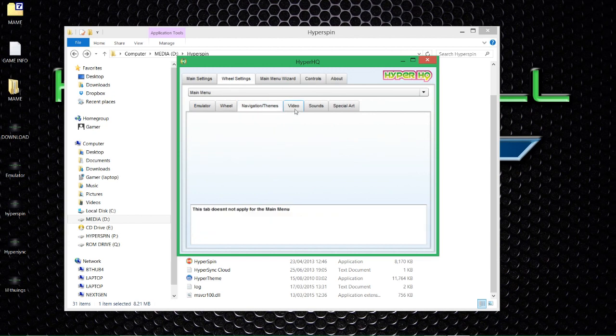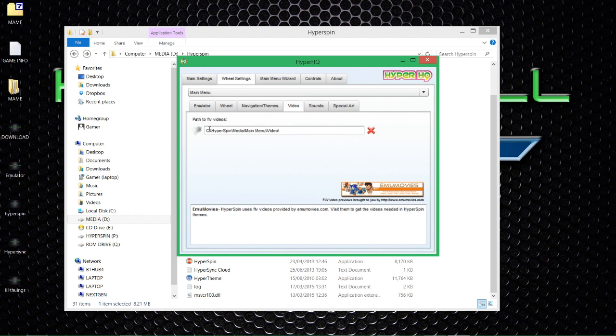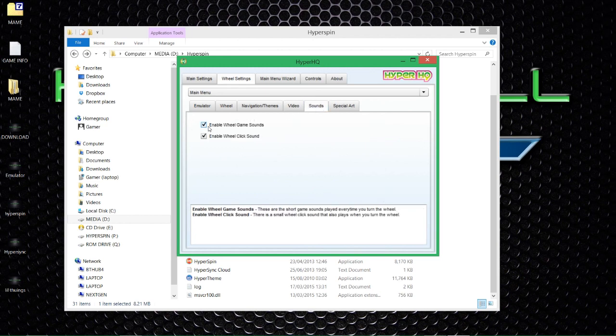Navigation and themes, no option for that. Don't mess around with this. If it does, point it towards wherever your videos are for it. They will be in the main menu, video file or video folder in the media section of your Hyperspin if you do change it. I don't want it to have stupid sounds anymore because it does my head in.